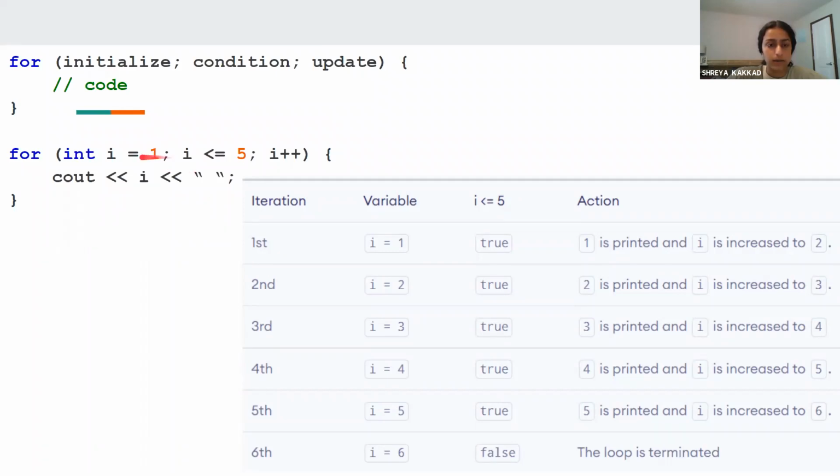So it's going to output i. Since i is 1, it's going to output 1. And then it's going to do a little space, and then it's going to come back up here and update. So now i will turn into 2 because it's i++, so 1 plus 1 is 2. Then we don't initialize again. You only initialize one time, that's at the beginning.